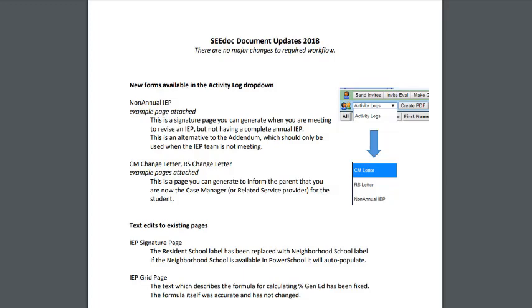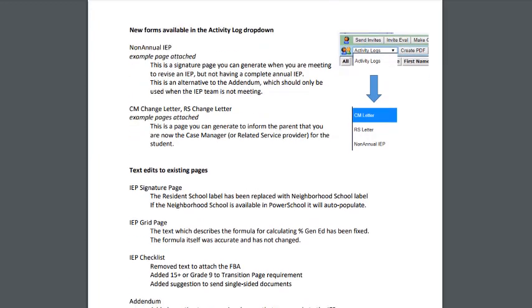These are the letters to generate when there will be a change in case managers and/or related services personnel assigned to work with students in the school system. This is a communication guidance for our families, parents, guardians, to keep them informed of changes that are occurring within the school system. And I think this will help to keep that communication flowing.